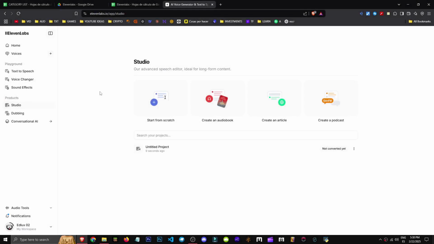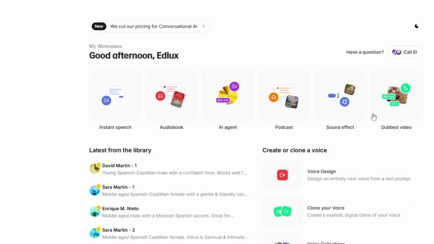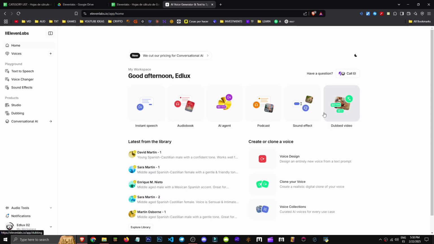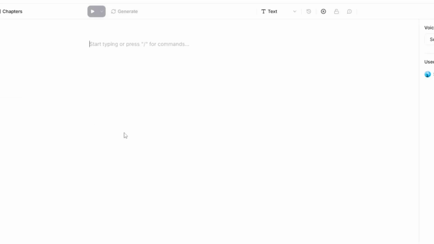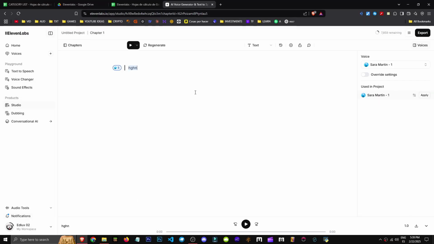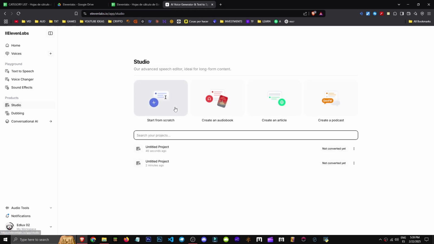How to create an audiobook, article, or podcast with ElevenLabs. Basically, we'll find ourselves in this section, which is the home page. From here, we'll go to the studio section. Here we can start from scratch, which is the option to write and then generate. I'll hit play, and I think it can play without using credits. Well, that's not true. It does use credit. Honestly, ElevenLabs is a bit excessive with credits, charging for everything.